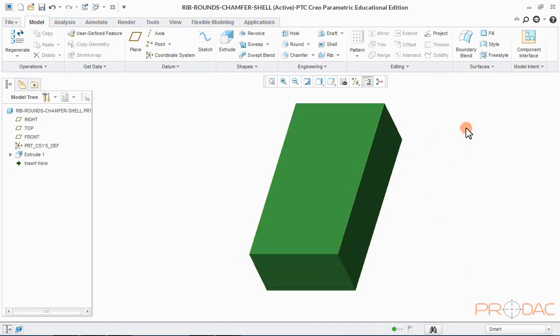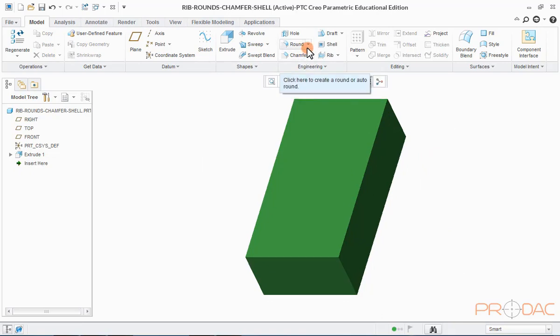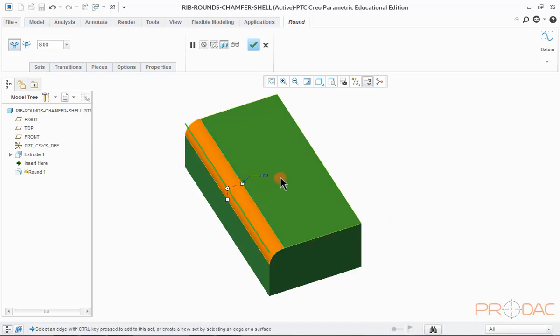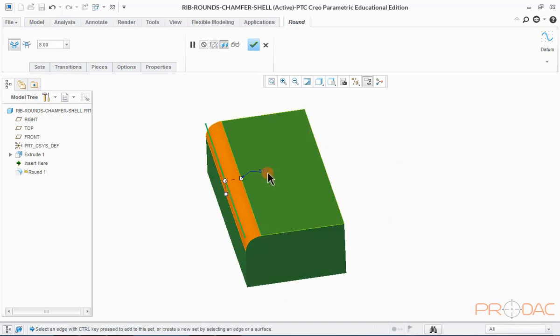Now, we'll be learning to create different kinds of rounds. Click on the button labeled Round in the top menu bar. There are 2 options to choose from in the drop-down. First, we'll use the Round option. Next, click on the edge to be rounded. The round dimension can be changed by clicking here.